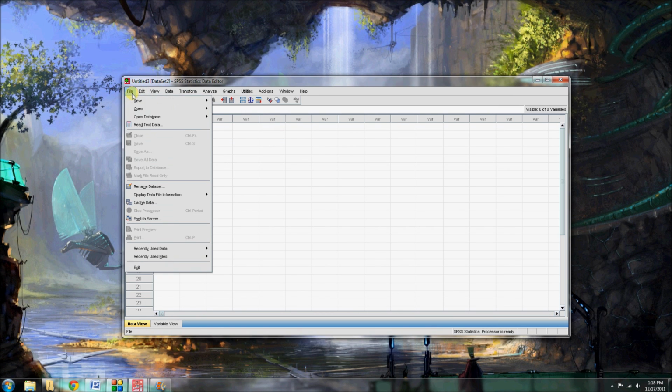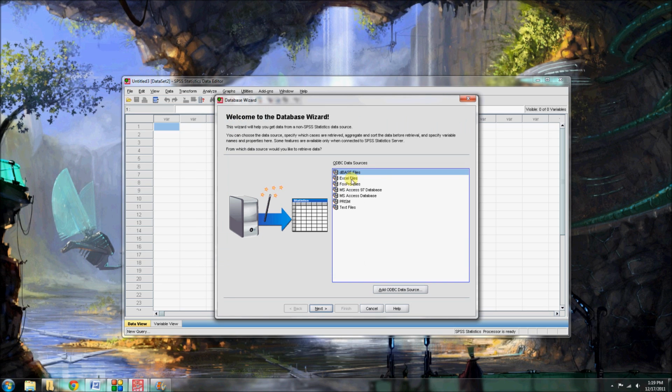So let's go to File, Open Database, New Query. Now mind you that there's New Query, Edit Query, and Run Query. The Edit Query and Run Query are a little bit more complicated. I'm not going to cover them. I'm just going to show you how to use a new query, and I'm going to show you it on an Excel file type. You can see here though that they allow you to use DBase files like database files, FoxPro, Microsoft Access, Prism, or text files.